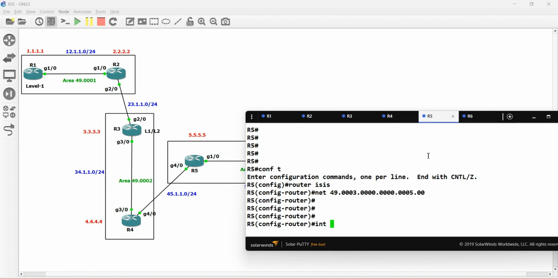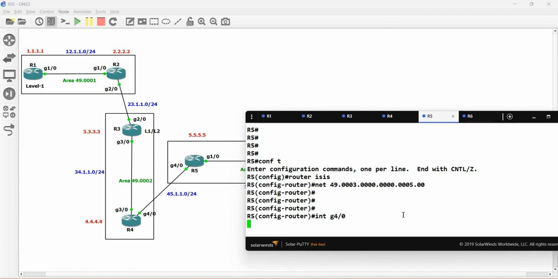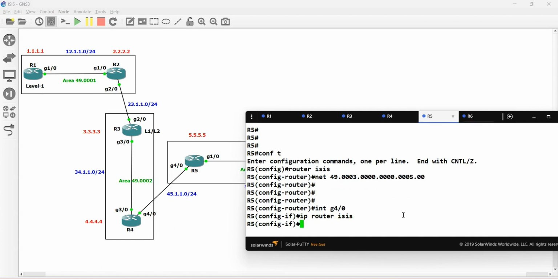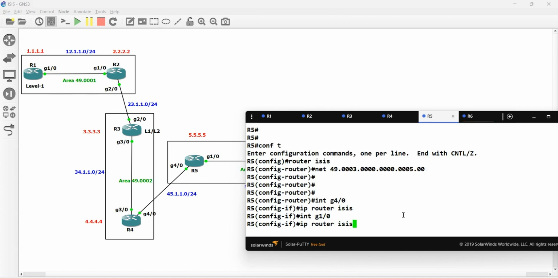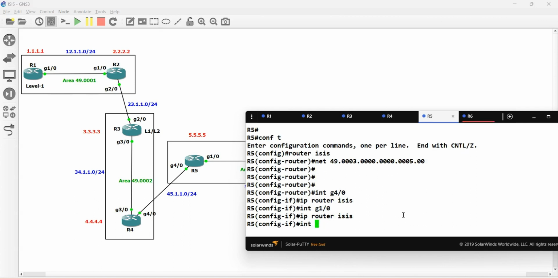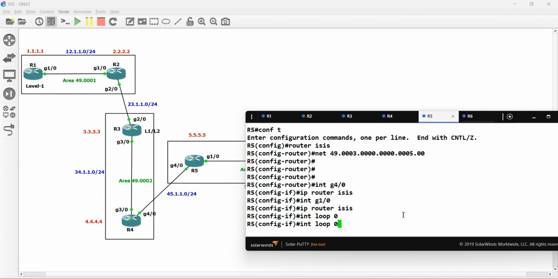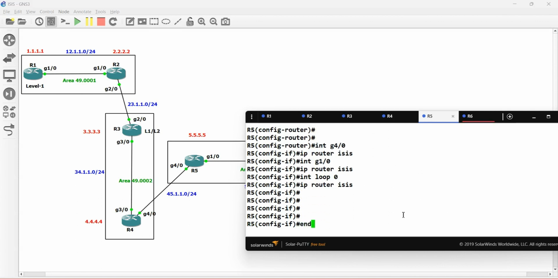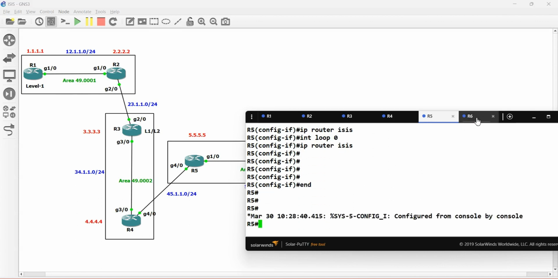So our R5 interface is G4 by 0, IP router ISIS, and G1 by 0, IP router ISIS, and the last interface, loopback 0. Now we'll have to go on R6.